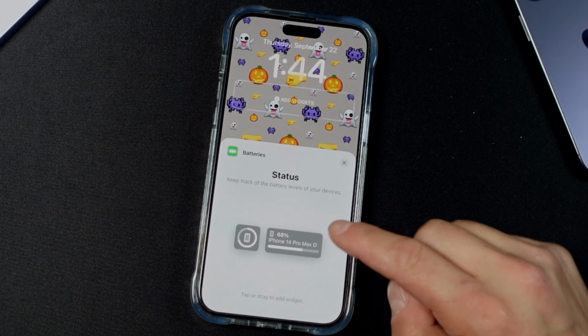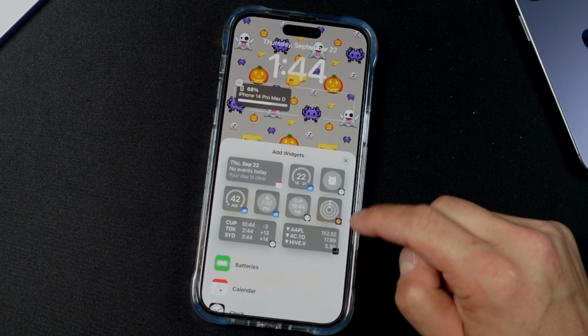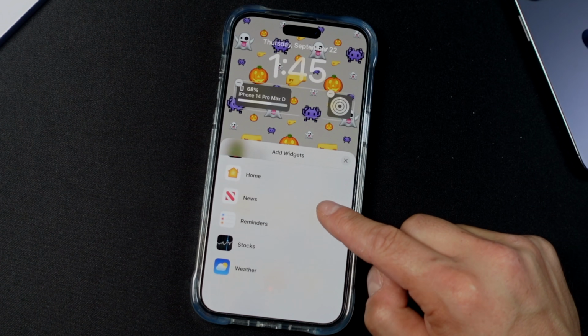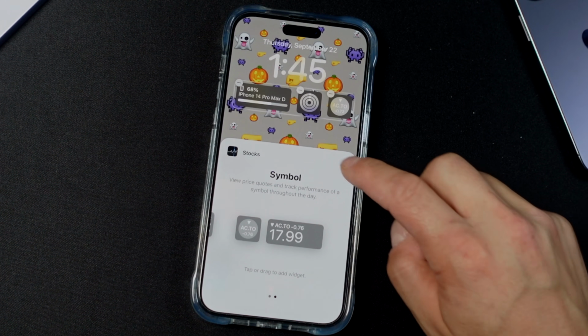And you get 2 sizes. So we'll choose the large size and it just pops right up. Let's add our activity goals and things there. And then let's add the stocks. So you can see we have some to choose from here. We'll choose the small stocks as well.